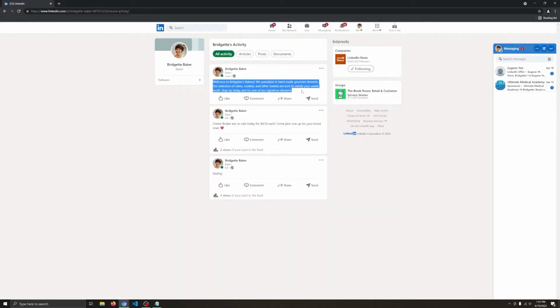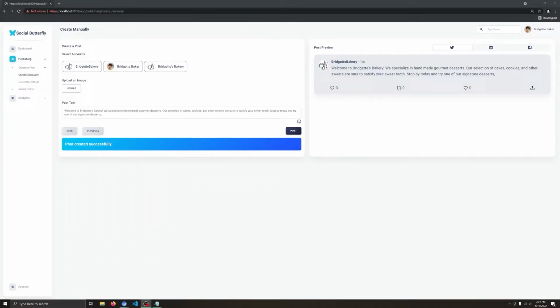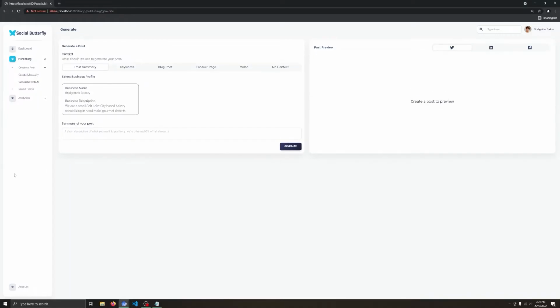As you can see, here's the post we just created. But now, let's say Bridget doesn't really know what she wants to post. This is where our generation feature comes in. Here we can select what context we want to use to generate the post.